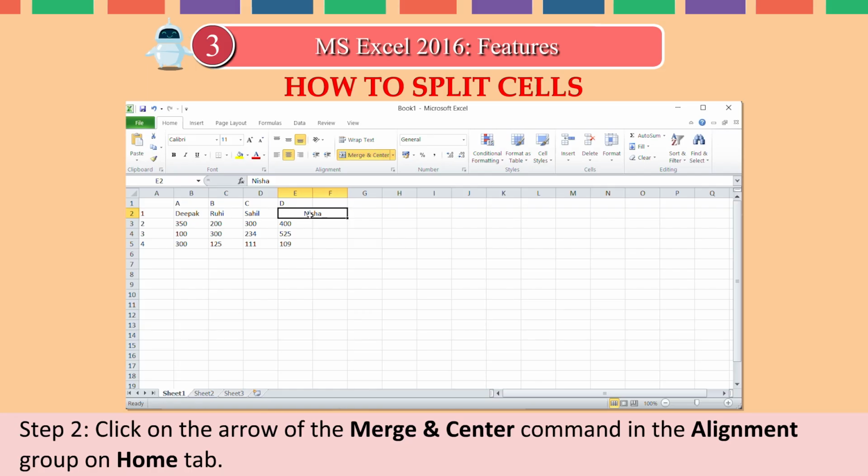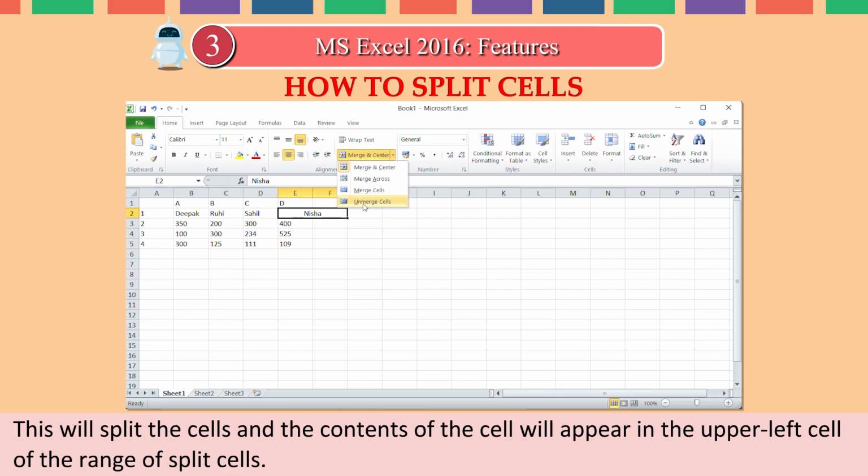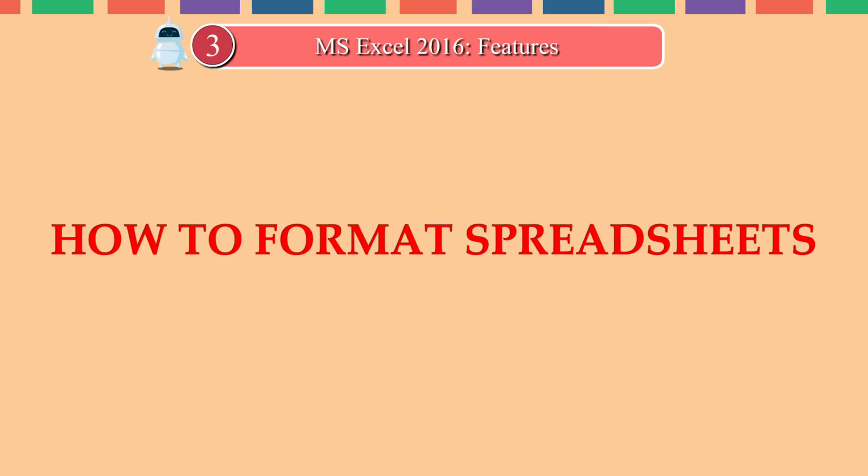Step 2. Click on the arrow of the Merge and Center command in the Alignment group on Home tab. Step 3. Select the Unmerged Cells option and press the Enter key. This will split the cells and the contents of the cell will appear in the upper left cell of the range of split cells. How to format spreadsheets.